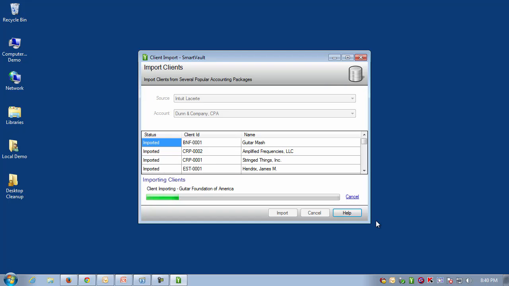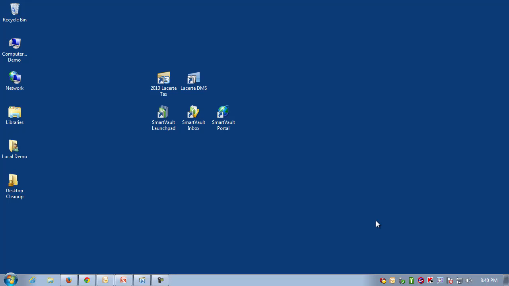So this is going to import all your clients. For each client, it'll set up their folder structure in SmartVault. It will automatically add their email address. It's not going to send out the invitations to all of your clients until you tell SmartVault to. You'll be in charge of that. I'll show you how that works in just a second.